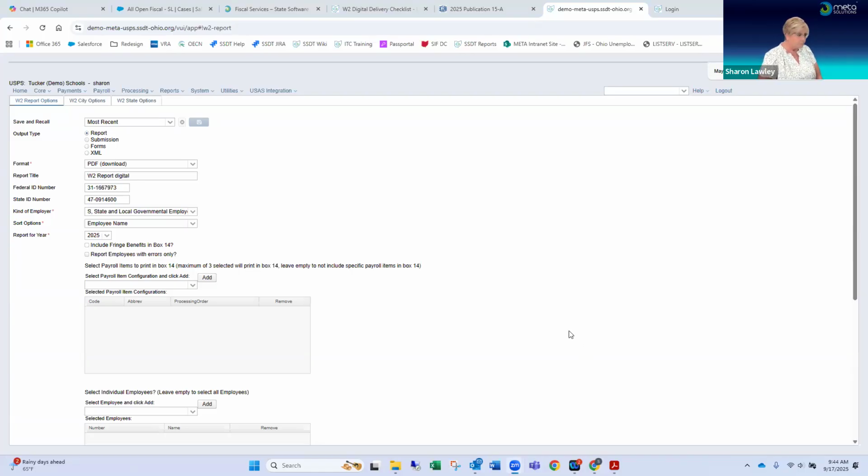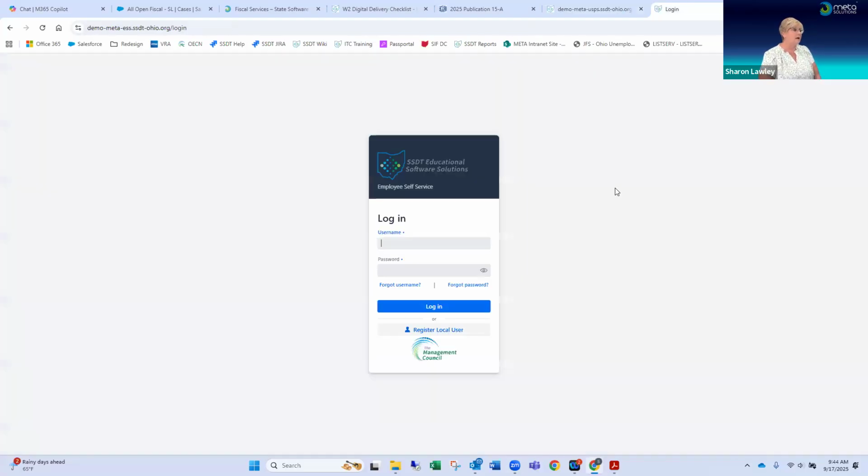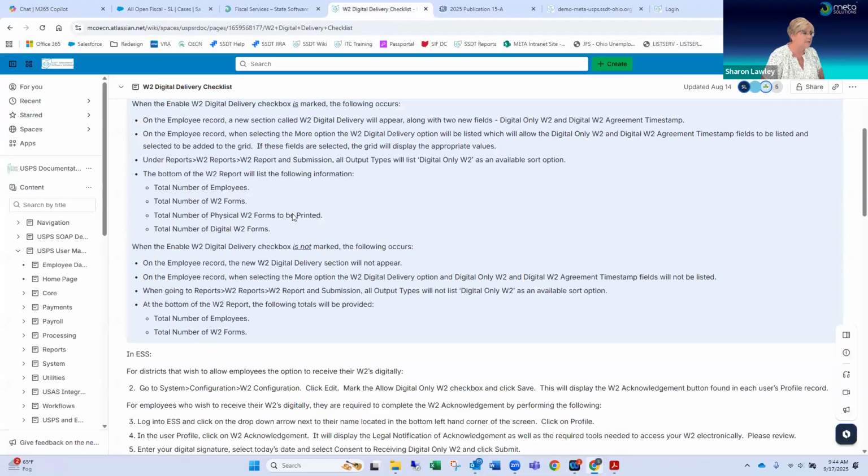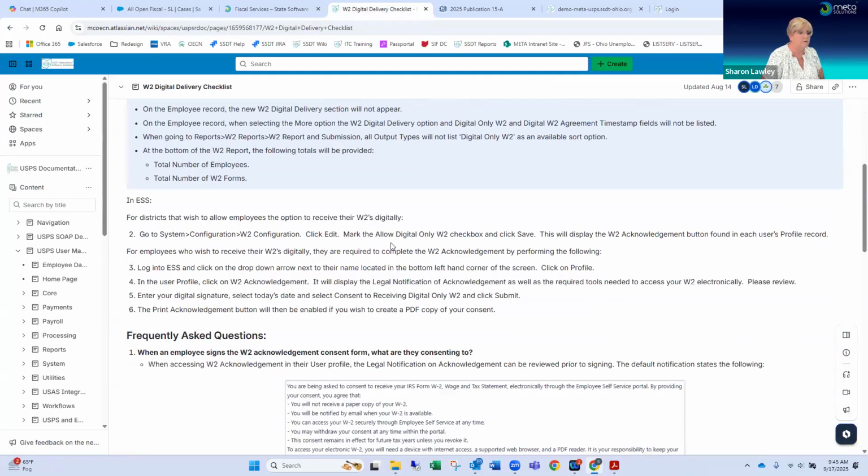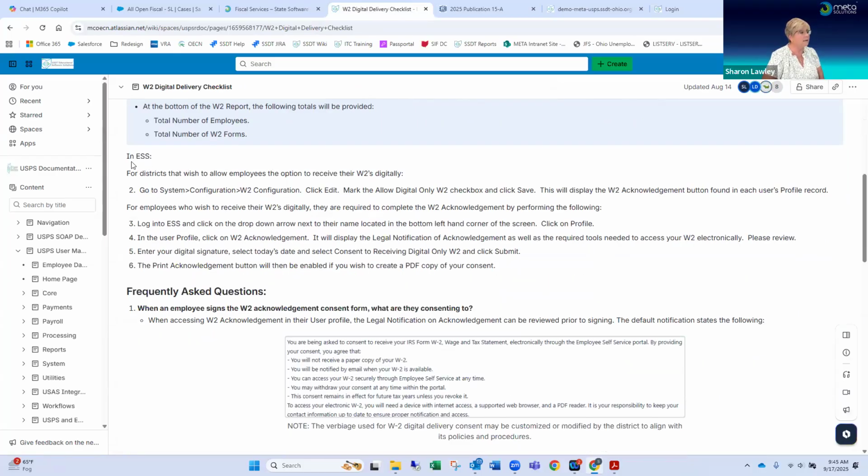Okay, so now let's go over into the ESS system. The ESS system then is where you need to set up a couple things. Somebody that has group manager access, or the district admin, would need to be able to check this. So in the checklist in ESS, we have to go into the system configuration and check it. And there's another check mark that we'll need to do.